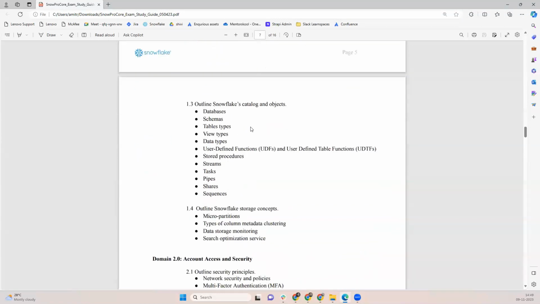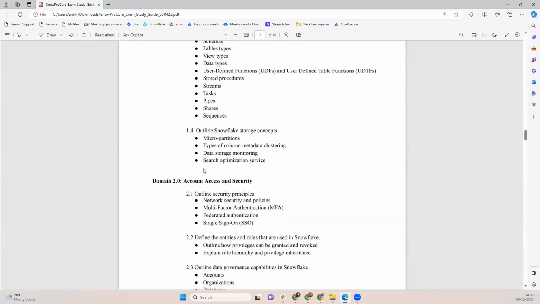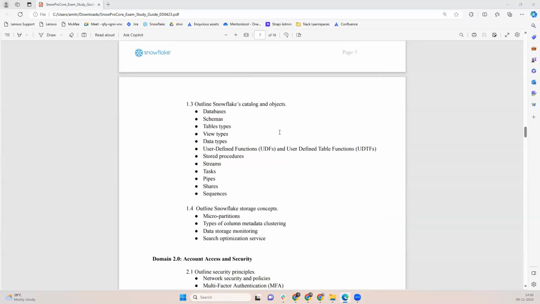Then next would be the different database objects which Snowflake has. And if you see, there are a number of these objects: database, schema, table type, view, data type, UDFs, table functions, stored procedures, streams, tasks, pipes. There's a very important section which we are going to learn over time. We'll be practically implementing them also. And you'll get to know when and where one or more of these objects are required in your end-to-end data pipeline. Then again, a very important aspect of Snowflake storage. Okay, so let's move on.